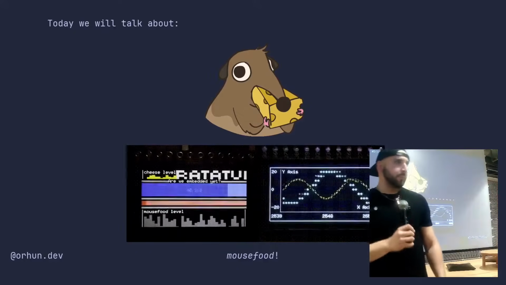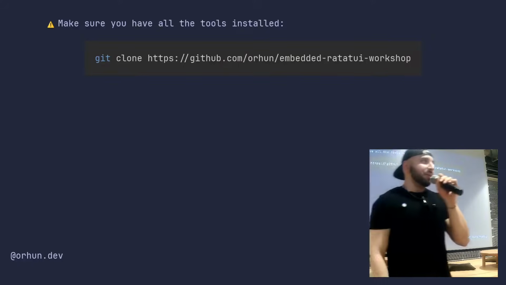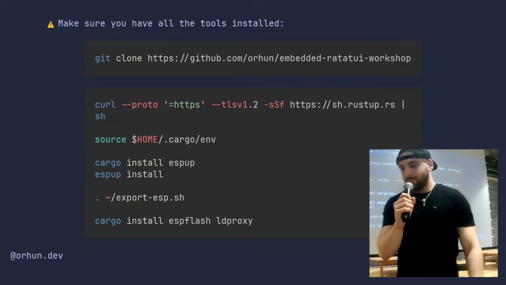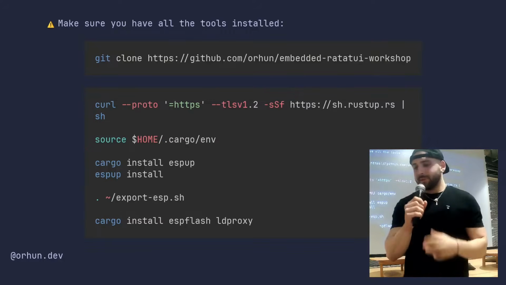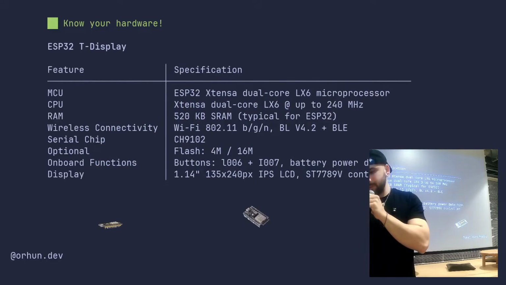All right. So now, please, if you're getting an ESP32, make sure that you have all the tools installed. Like, do you have a question or are you waiting for it? Okay. So there's a script, by the way. This is what you need to do to be able to run Mousefood on these devices. Everything is in the documentation.